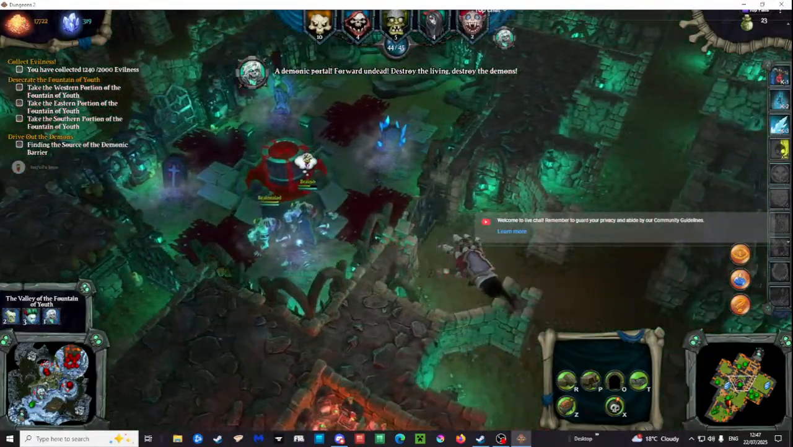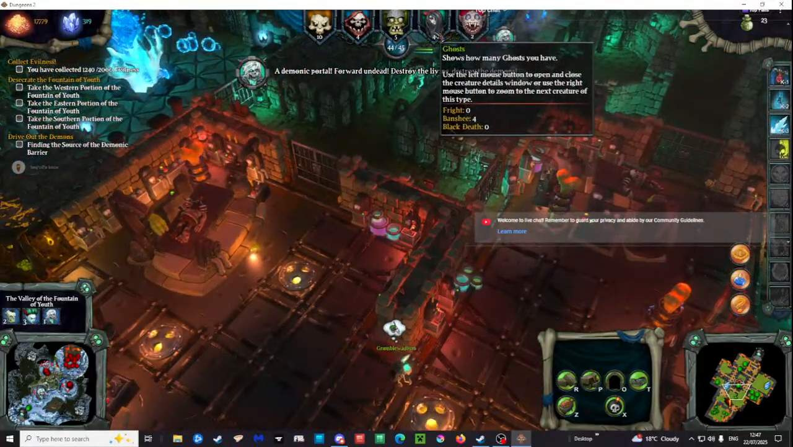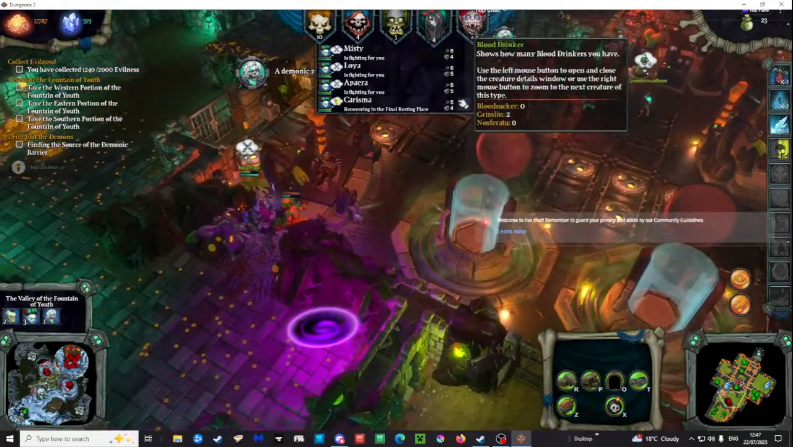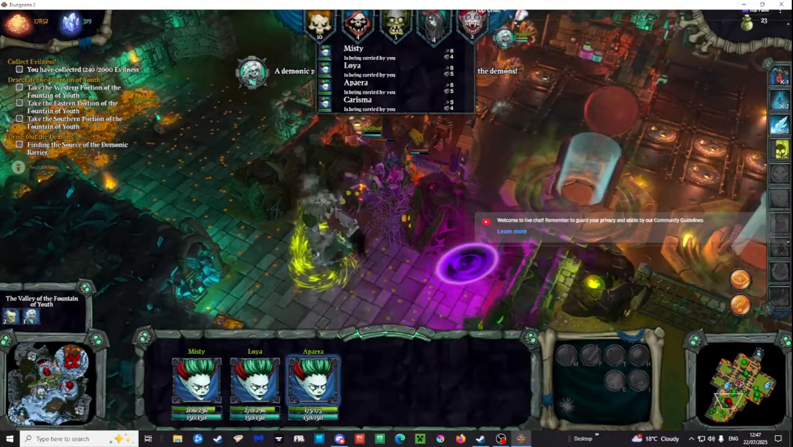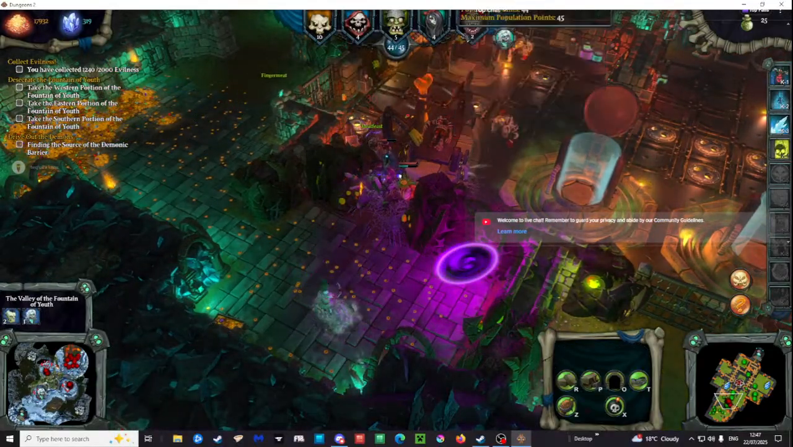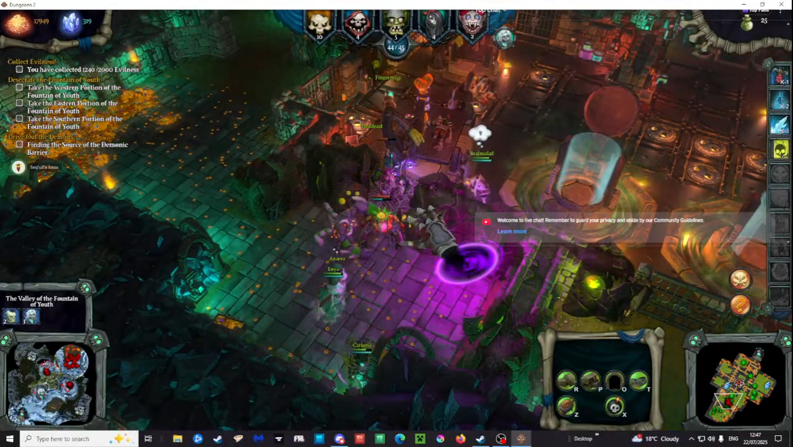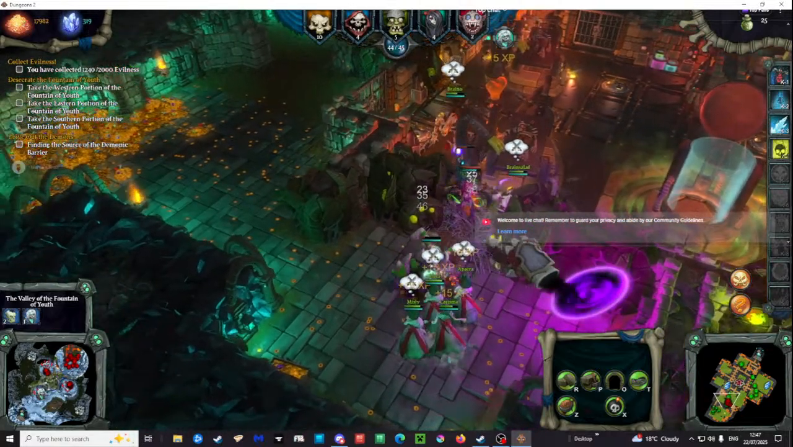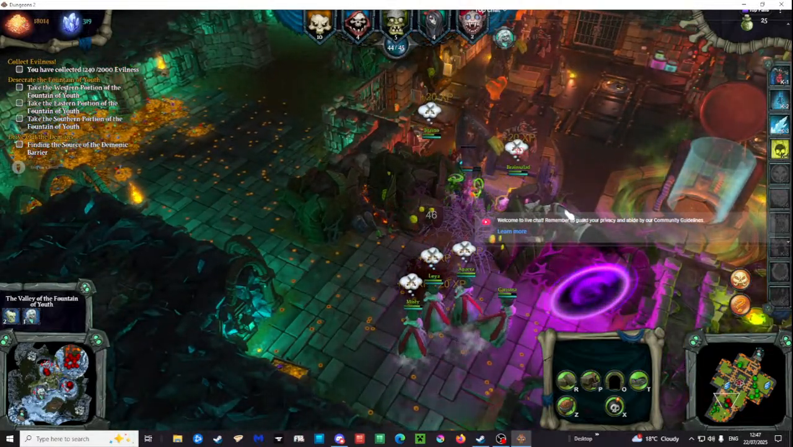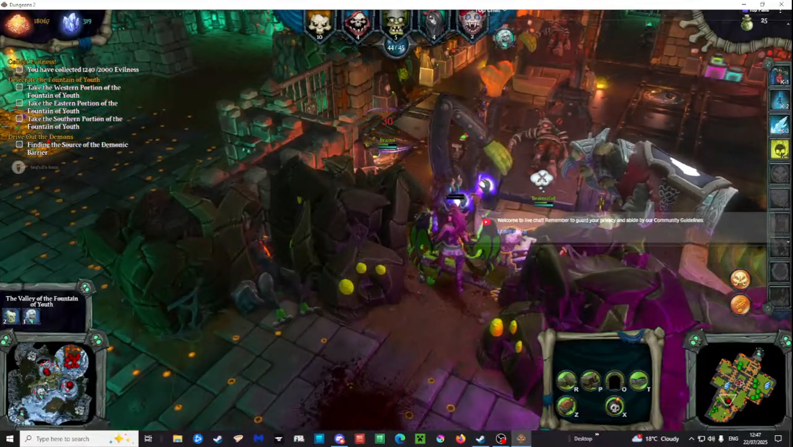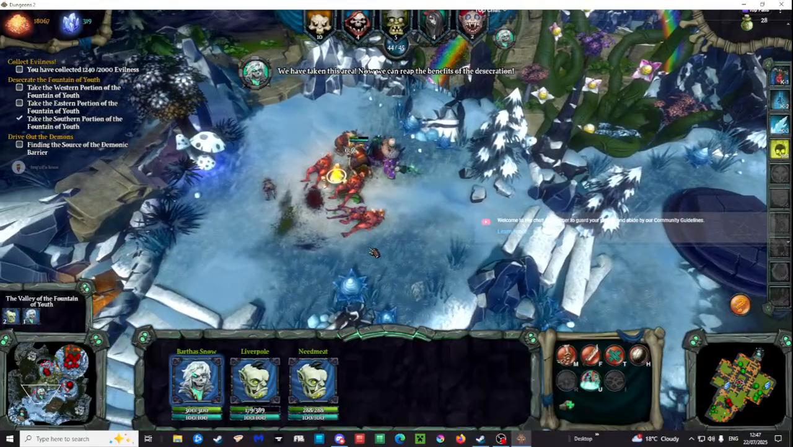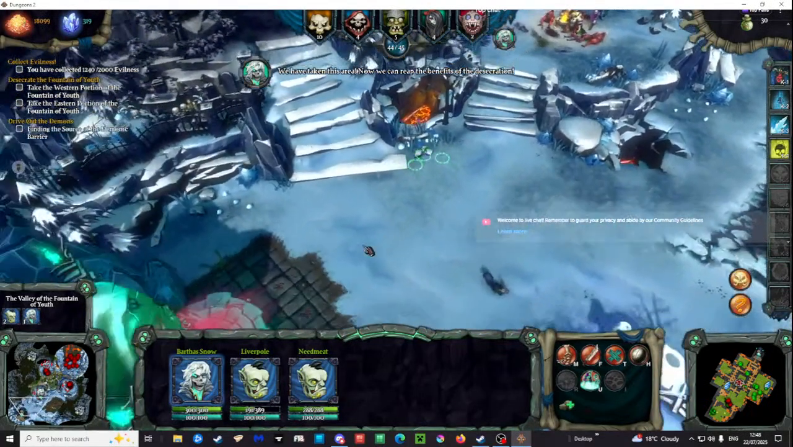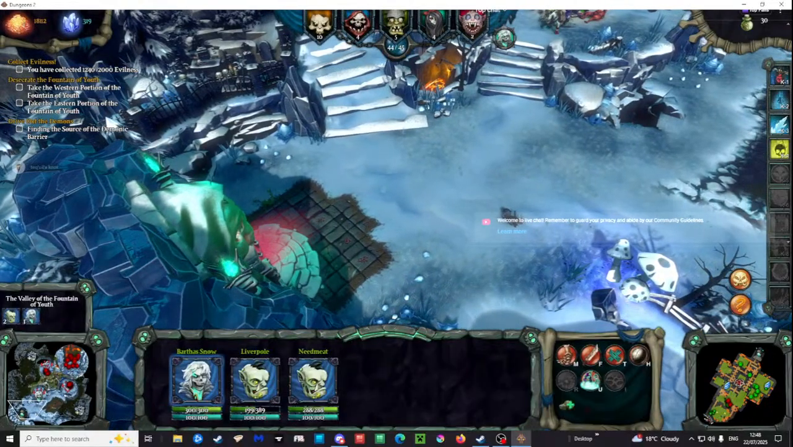A demonic portal. Forward, undead. Destroy the living. Destroy the demons. I'm not really that bothered. We have taken this area. Now we can reap the benefits of the desecration.